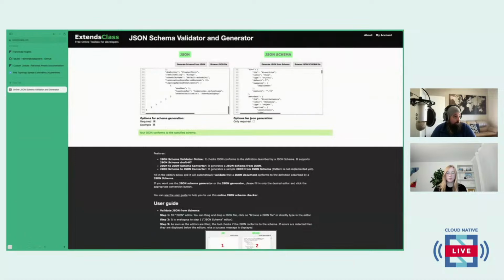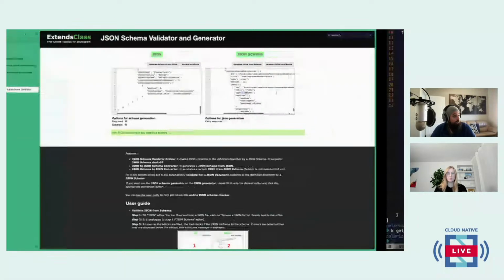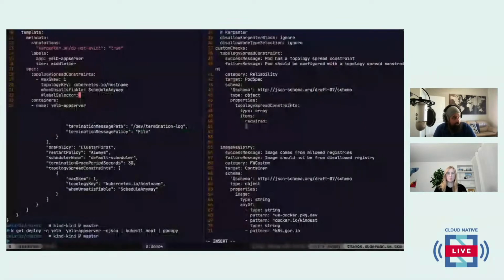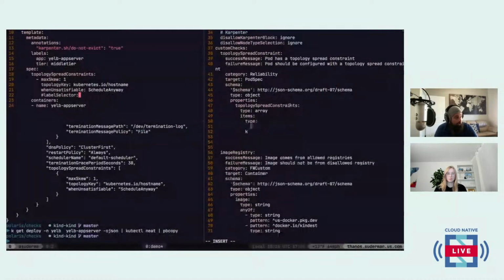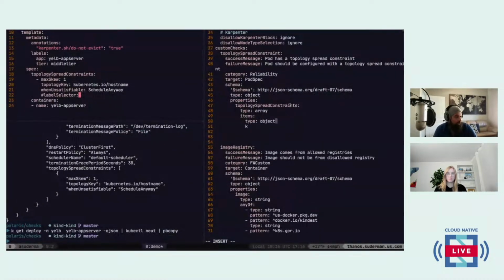So let's look for our API version, kind, metadata, namespace. For our topology spread constraints, and we've got items, type. That's what I was missing. Okay, so we have items, and then under items, we have type, object. Now, essentially, we are targeting the actual object that is one of the items in the topology spread constraints.